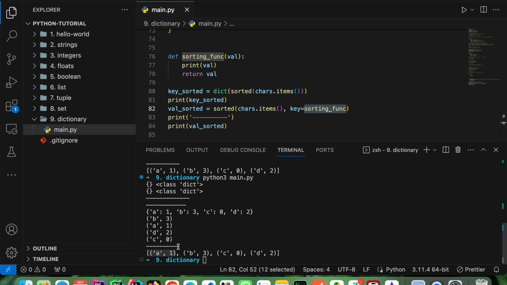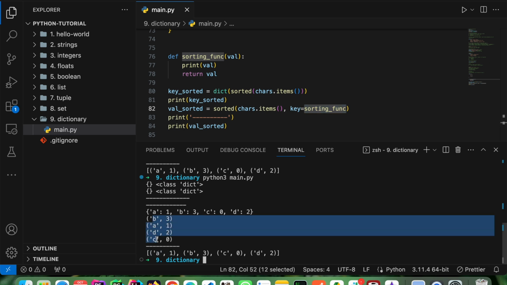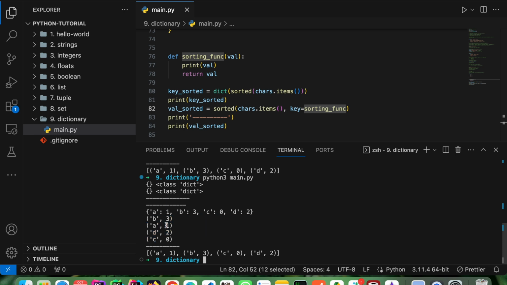Okay, and by default the sorting is done using the key. But if we want to use the value, then we need to return the value here. And how can we return the value? We can return the value using the indexes. So we can access the value of a tuple using the index, right? At index 0 we have the key, and at index 1 we have the value. So if I provide the index 1 here, then we are returning the value to this sorting function.